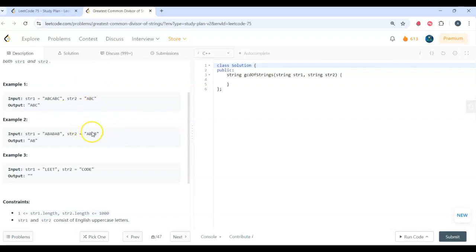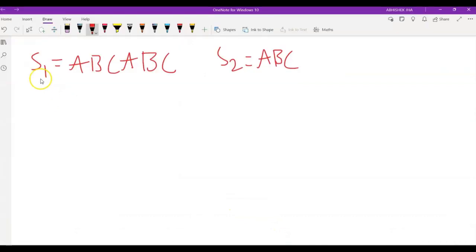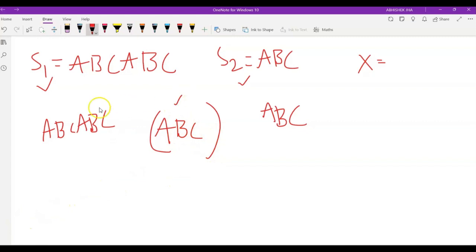So let's dry run this. Here I have written both string 1 and string 2, and we need to find a string x which divides both. If we observe these two strings carefully, we can see that ABC is present in both S1 and S2. So we can declare that this ABC can be our possible x value which divides both S2 and S1. In this case our answer would be ABC.